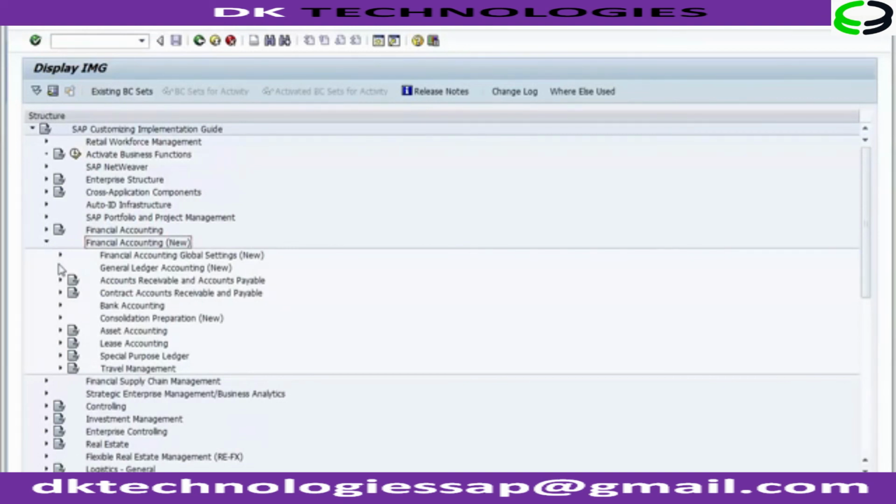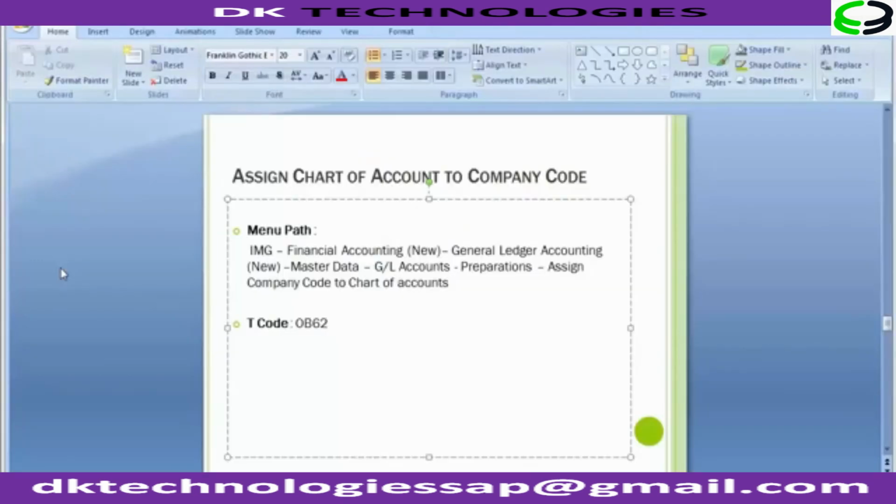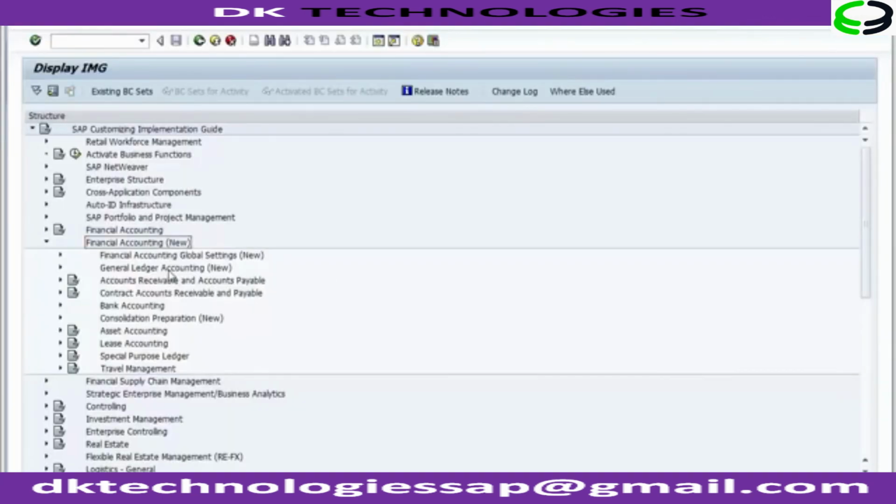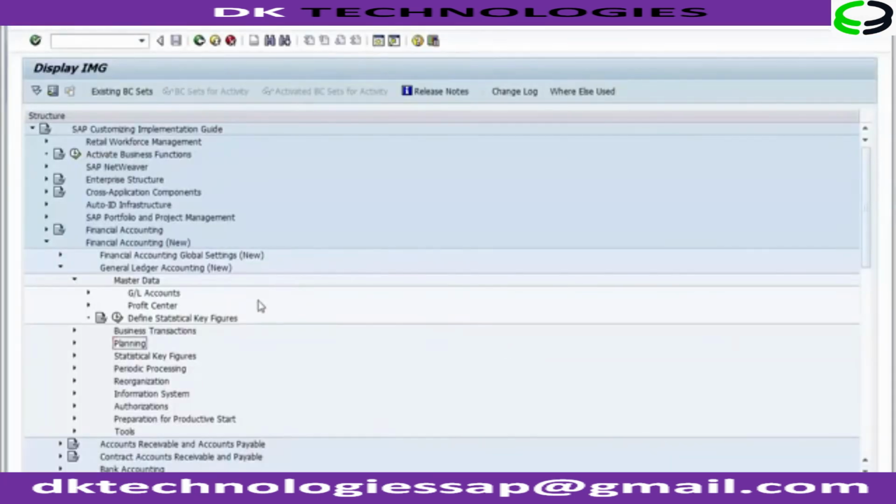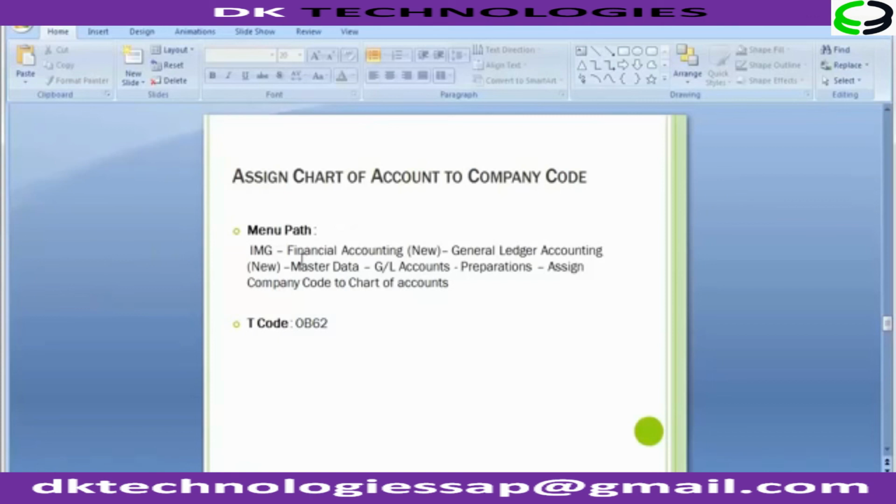Expanding. Then we have to go to General Ledger Accounting. As you can see in the screen, first we have to go to Financial Accounting (New), then we will be moving to General Ledger Accounting, and then we will be moving to the master data. So we will be moving over here to General Ledger Accounting. Moving up, exploring the master data, expanding the master data. Then we'll move to the GL account, expanding it. As in the screen you can see the path is from master data to GL accounts, and then from there to preparations, and then to assign company code to chart of account.